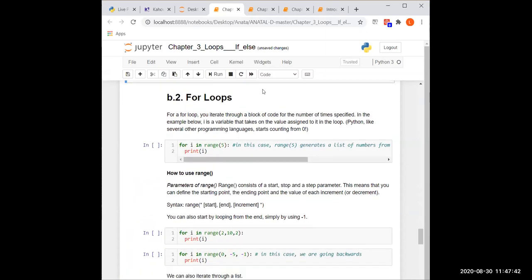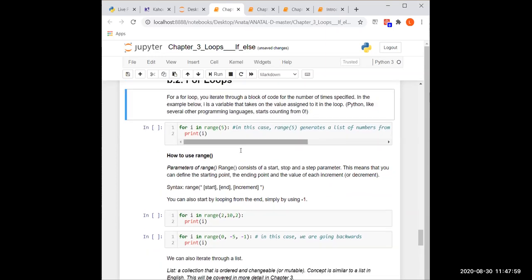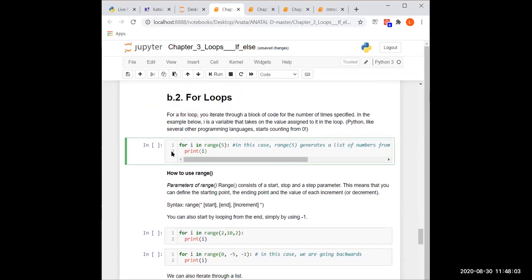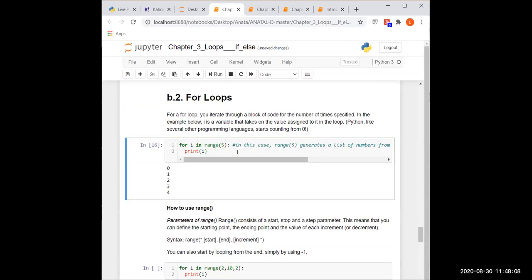Next is the for loop. For loop, basically we use it to iterate, to do repetitive tasks. So basically to iterate through a block of code for a number of times specifically. So there are various ways to do so. I'll introduce you to this thing called range. So for example, for i in range 5, you print i.